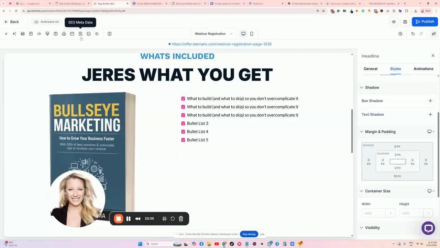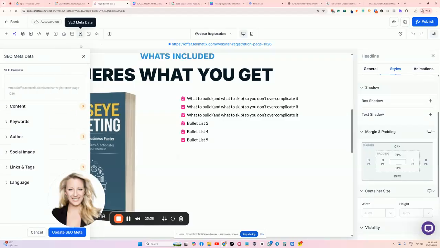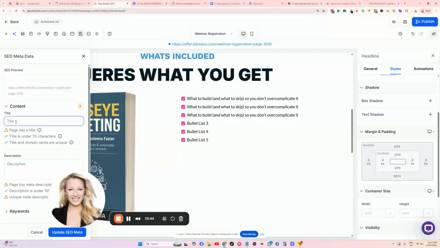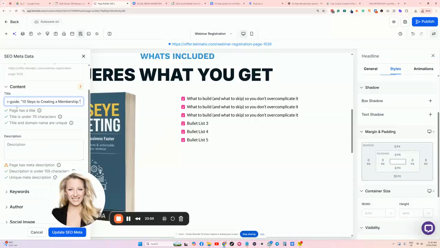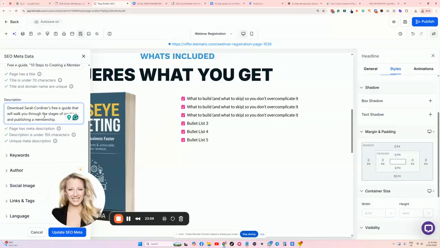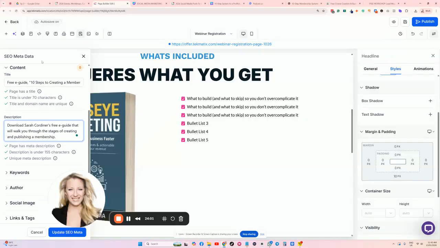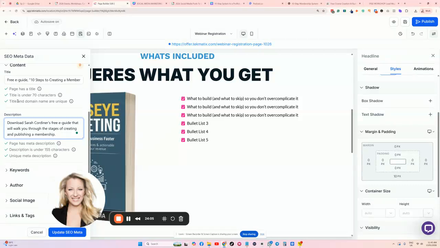And also the one thing you might want to check is what's called your SEO metadata over here. This is the information that shows up on Google when you do a search. So you're going to want to make sure that you put the title, free e-guide, 10 steps to creating a membership, right? That's just what's going to show up on your Google page. Download Sarah Cordoner's free e-guide that will walk you through the stages of creating and publishing a membership. Just make sure this is SEO discoverable. If you're not sure how to do that, say to ChatGPT, please can you create SEO metadata for my page? All right, and it will give them to you.